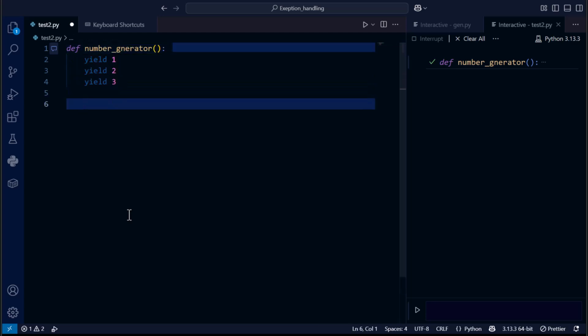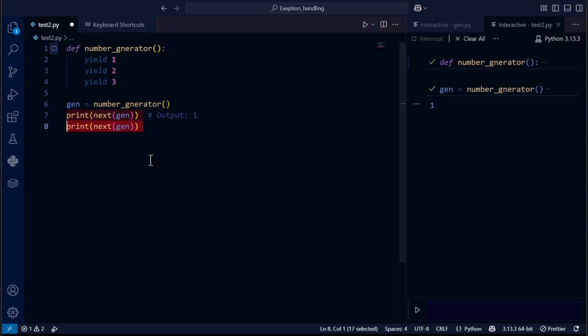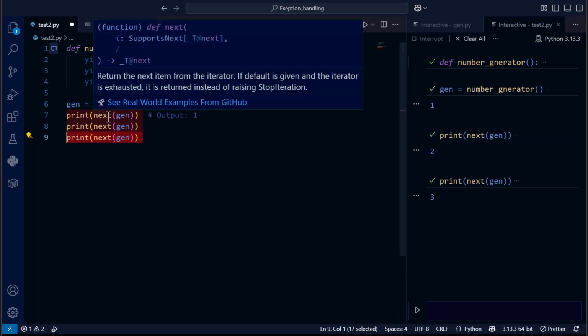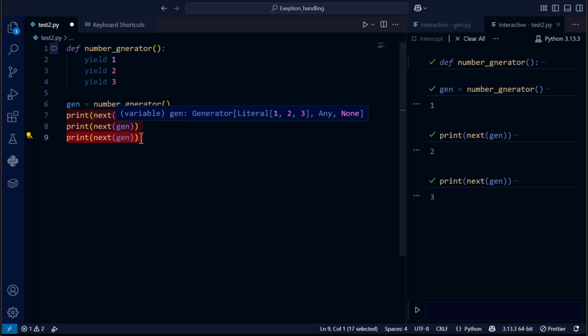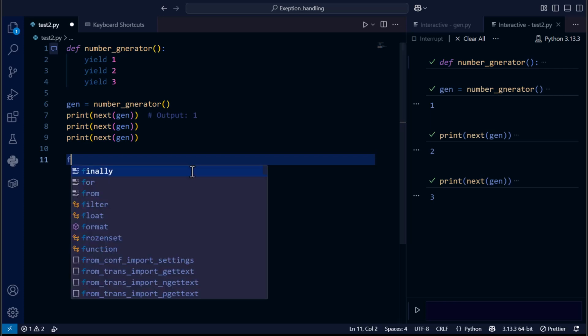Then I can call this function. For example, gen is equal to number_generator, then print next(gen). If I run this one, I will get 1. Then if I copy paste this one here, I will get number 2. Then if I run it again, I will get number 3. So this number_generator function yields one number at a time, and this next(gen) retrieves the next value from the generator.